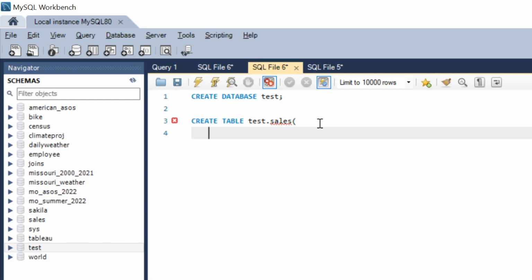Now we're going to create our fields, or our columns. The first column, let's just call it company_ID. One thing we should note is that whenever we create our field names or column names, we cannot use spaces. So we can't say company space ID. MySQL's not going to like that. We have to make sure it's all one constant string of characters.